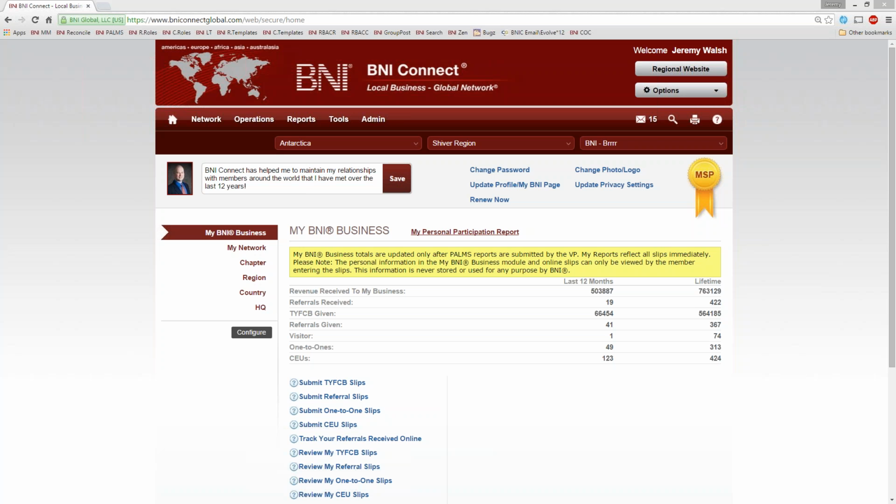Some of the areas we're going to cover: How do you enter a Poms report into BNI Connect? How do you verify the online slips that have been passed? How do you enter a visitor in BNI Connect? How do you assign a mentor and a mentee? How do you use the visitor invitation? How do you assign the speaker rotation? We're going to click through a lot of the functionality and see what it does and show you the right way to process things.